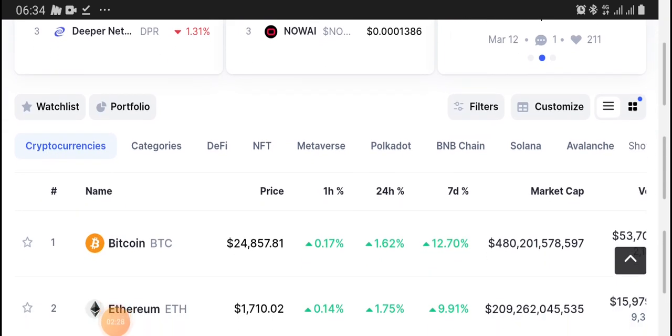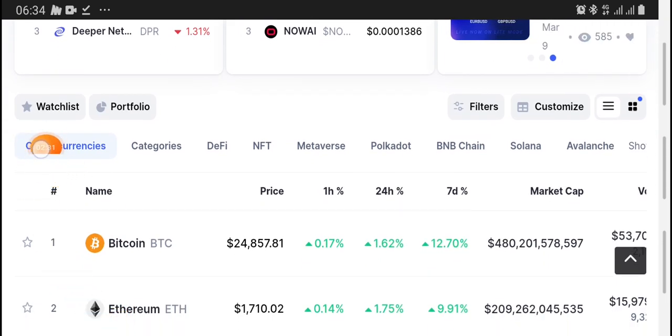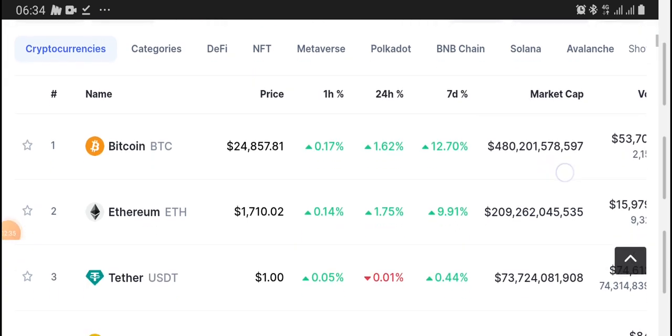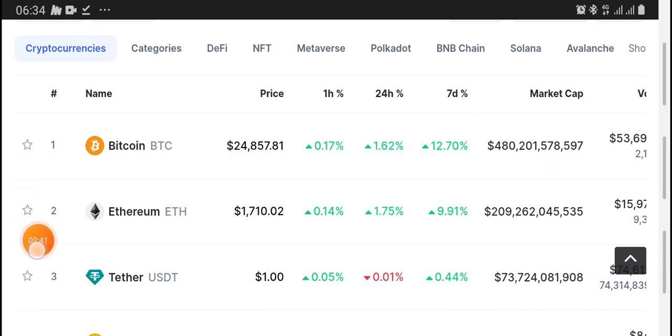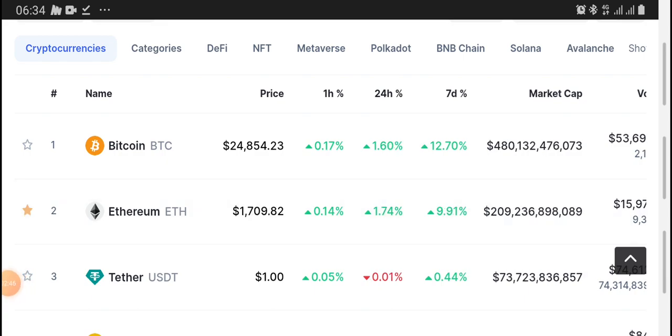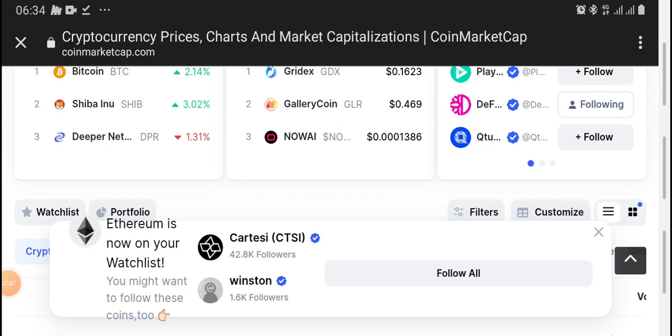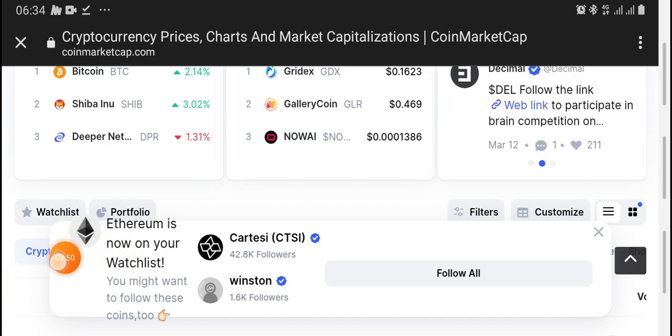And if you come here, this is the watch list. Here you get to add coins that you are watching. How do you add coins to your watch list? If you come over here at Ethereum, you can see this small star close to the number 2. If you click it, you have added it to your watch list. Now, here's a message coming up: Ethereum is now in your watch list.